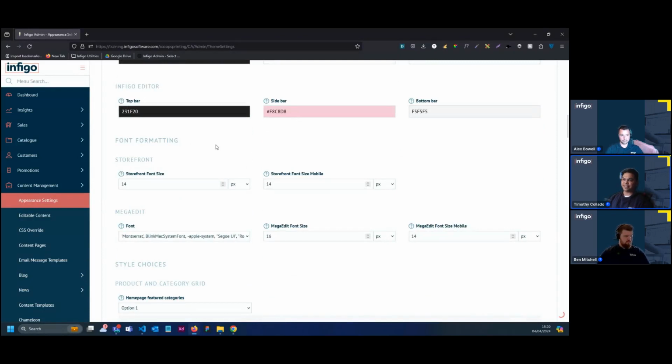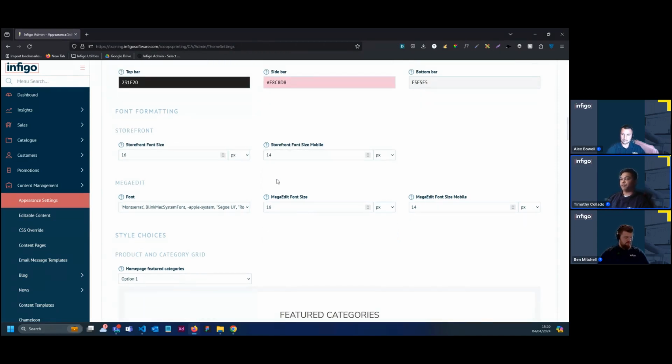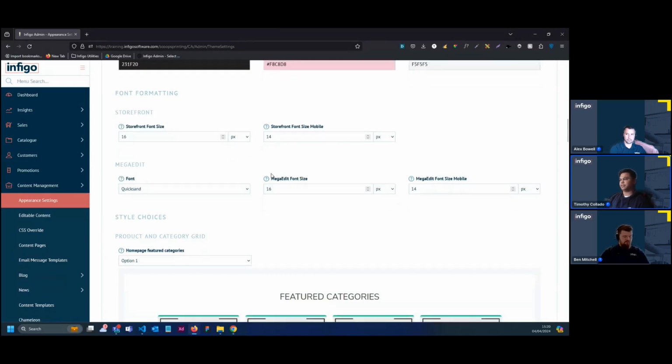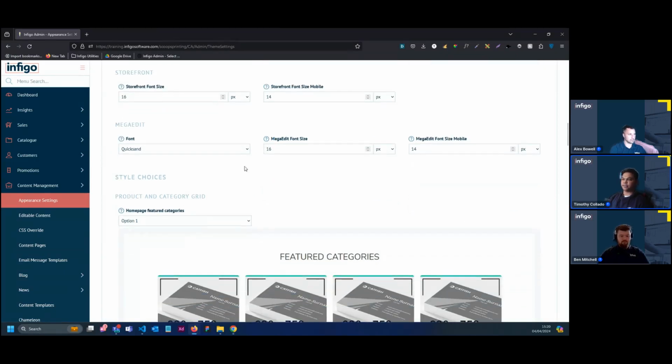For font formatting, the storefront I'll bump up to 16 pixels just for accessibility purposes. It's better that we bump these up just to make sure that when your customers and users go to your storefront, everything is readable to the standard. For mega edit as well, we'll change this to Quicksand just to keep it consistent, and I'll leave everything else as is.